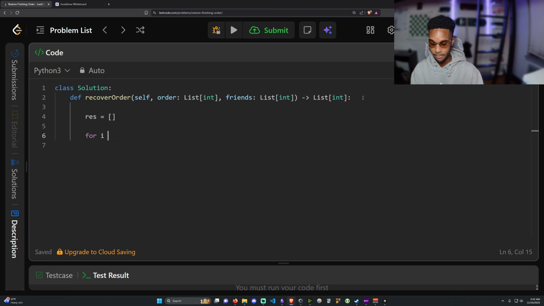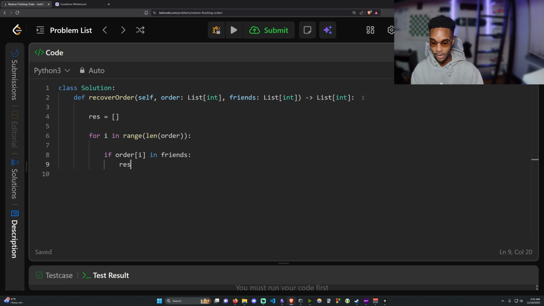So for i in range length of order, we're going to say if order at index i is in our friends array, res.append order at index i. And there we go. We should just be able to return res. Let's see what happens.